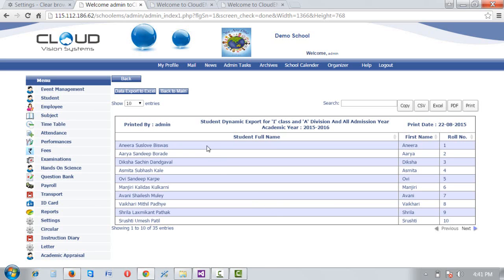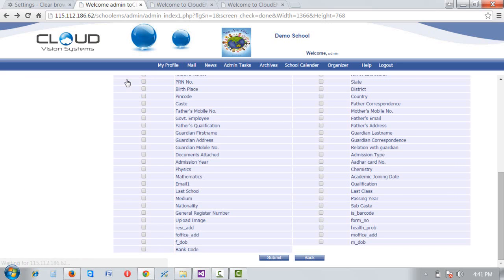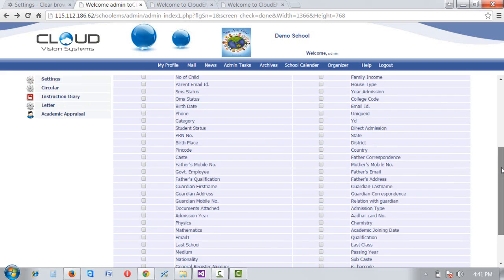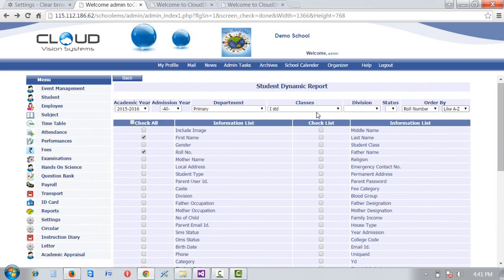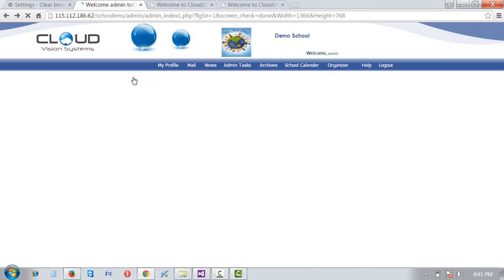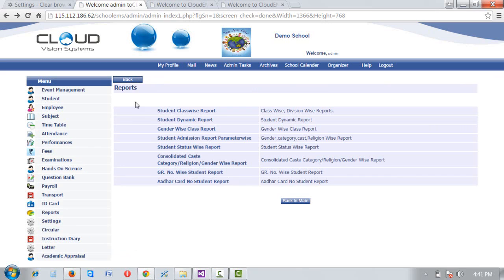And if we want to export this data into Excel, we can just click on data export to Excel, and we can get the Excel format. So this is the student dynamic report, so that for selective fields we can get the report and generate it accordingly, to form the report in Excel as well. So the next report is the gender wise class report.